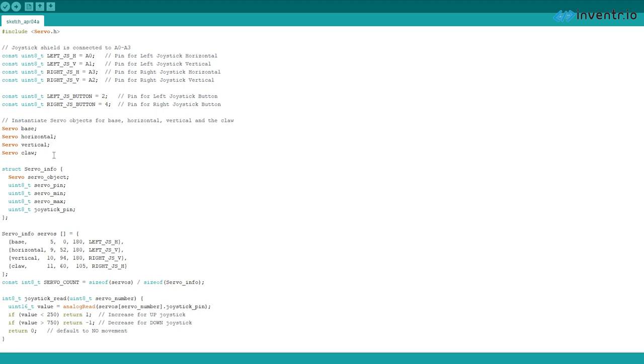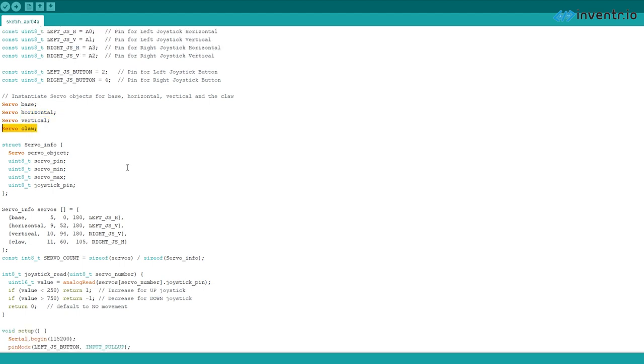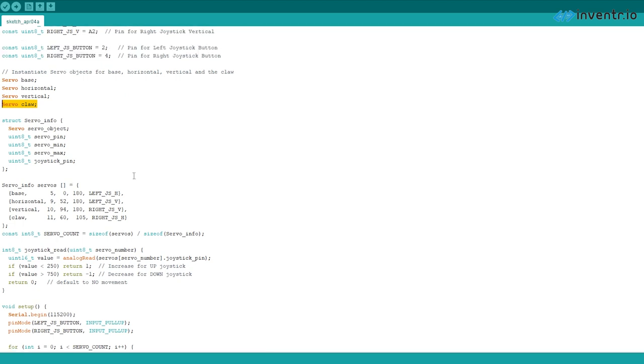Now, as a requirement, we need to instantiate the servo motors. We will be giving them names. So base servo, the horizontal servo, and the vertical servo. We also have a claw servo. So that is the four servos that we are using.